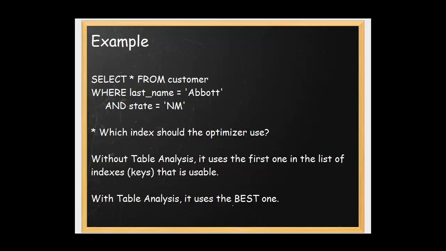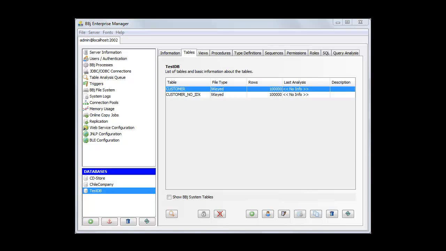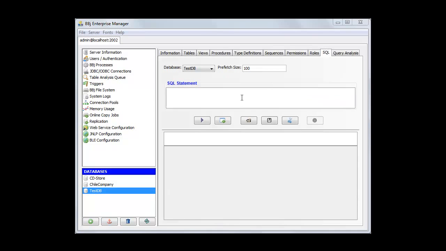Well, without table analysis, what it does is it will use the first one in the list of indexes or keys that it finds usable for this where clause. But with table analysis, it uses the actual best one. So let's take a look at our example in action. Note here in the BBJ Enterprise Manager that our customer table has 100,000 rows. It has no table analysis information available. That's indicated in this column here. Now let's execute our statement and see how long this takes to return.